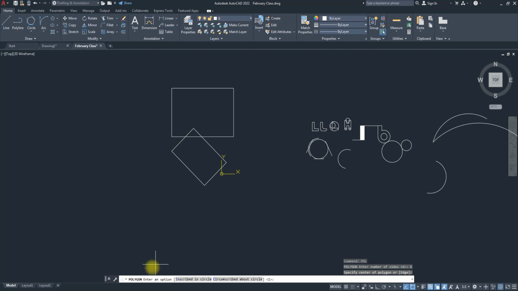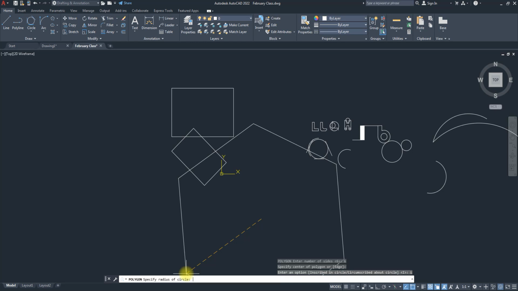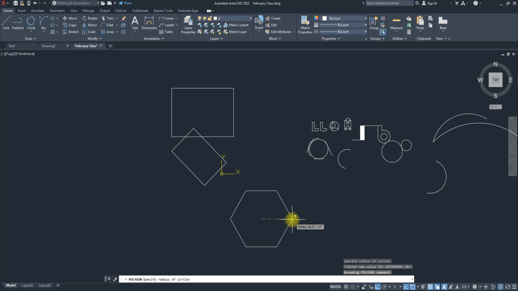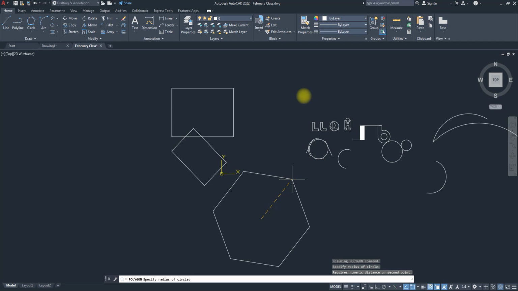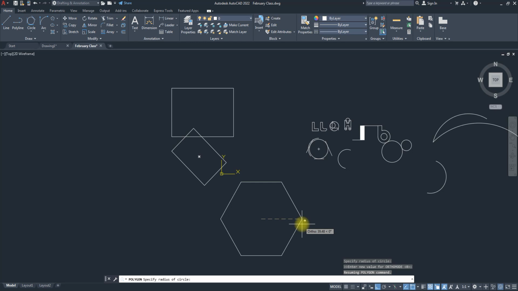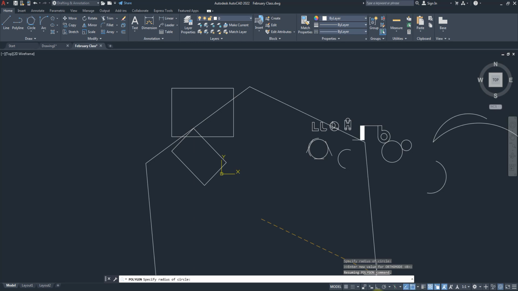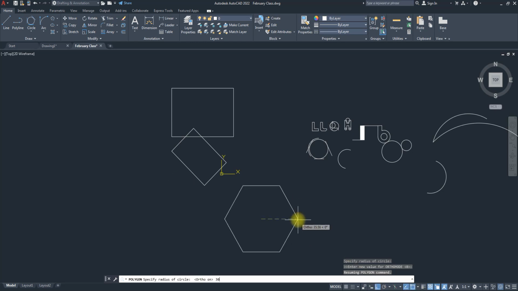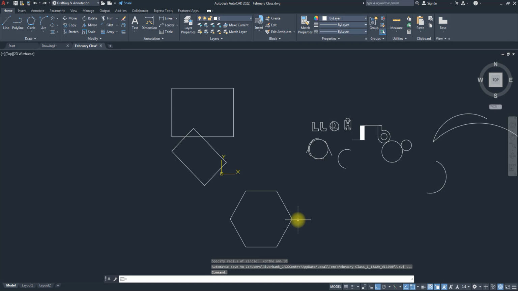So we're going to do both. We want it to be inscribed, so we choose I for inscribed. Then it's asking us for radius. So let's choose a radius. Let's say we want to put a radius of 30. Remember this radius, 30. Hold on, let me turn on this auto mode. 30. So we have that. We've created this hexagon with the property of being inscribed on a radius of 30.